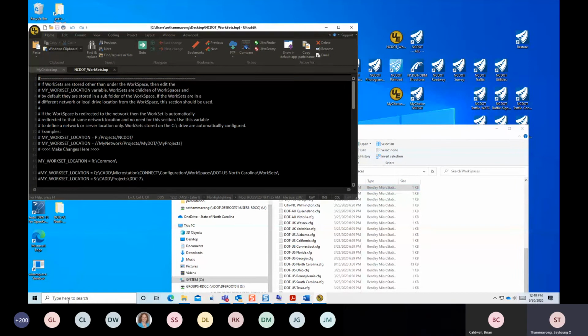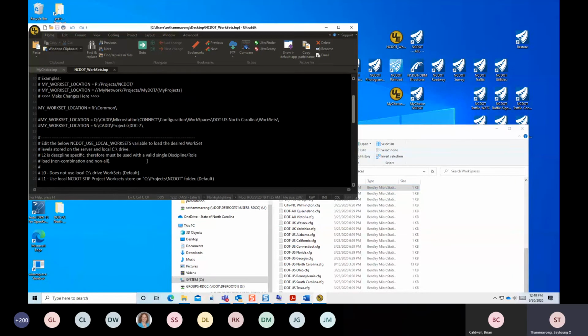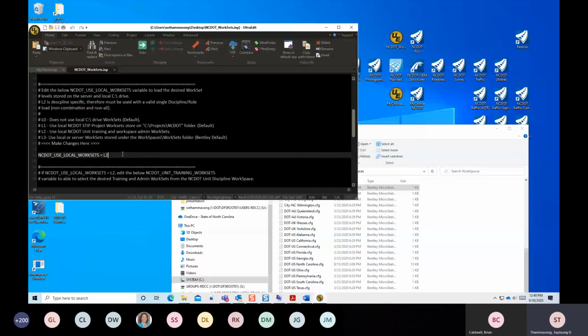Right by default, as delivered here, it should be L1 as the delivered default. But take a look at this variable real quick. L0 goes to your server location. It could be R drive, it could be S drive, and so forth. Your projects are stored there. L1 goes to the projects stored on your C drive under this path here. L2 goes to the unit training worksets and workspace admin worksets there.